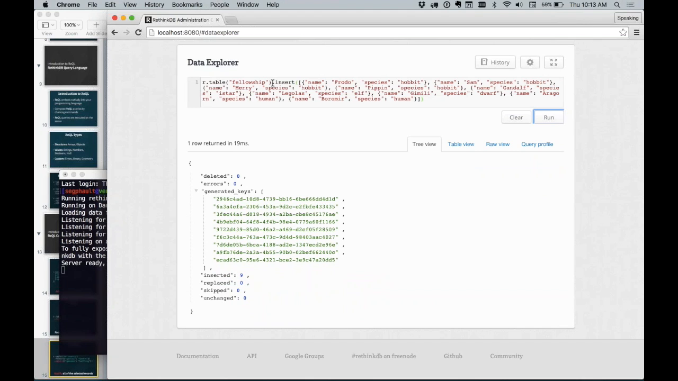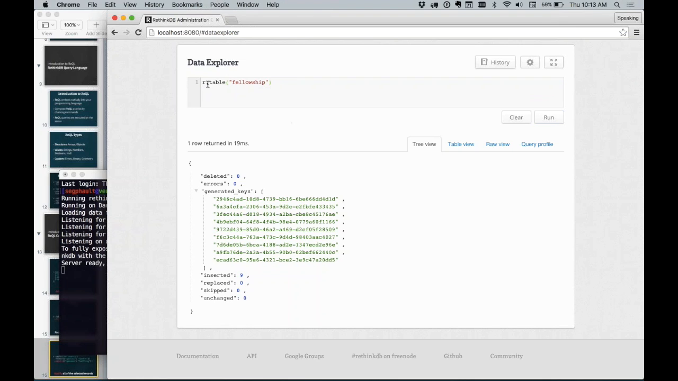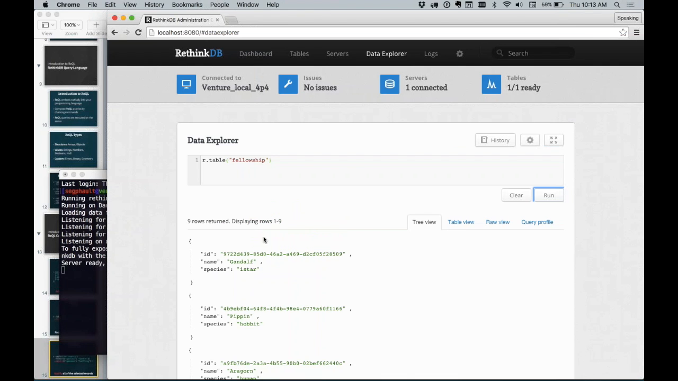Okay, so now let's say we want to see what those documents look like. You can just run a query where you're selecting the table, and you can get back all of the documents that are in the table. So here we go.